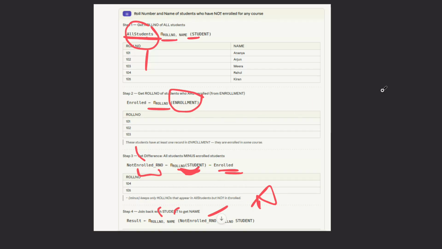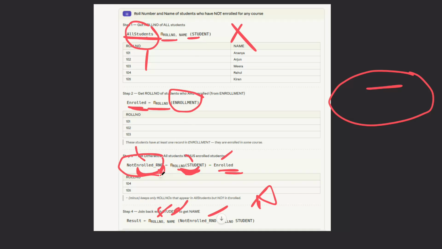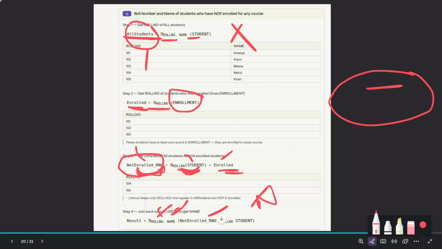So first, when I need to do minus, only that row should be there. This enrolled has the enrollment table's roll number projected, and then we projected the student's roll number, and we minused that. So we get the not enrolled roll numbers. Now you can directly equi join this not enrolled roll number with our student table and project the roll number and name from there, so that step can be skipped. Instead, you can equi join this table directly with our student table on the condition that not enrolled roll number is equal to student roll number, and finally project the roll number and the name.